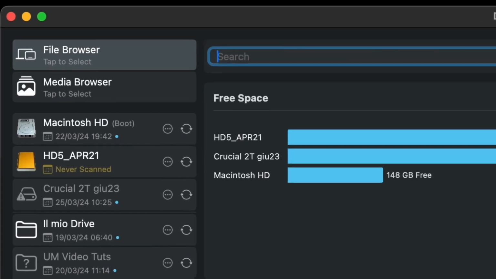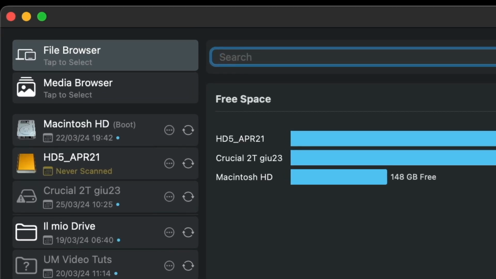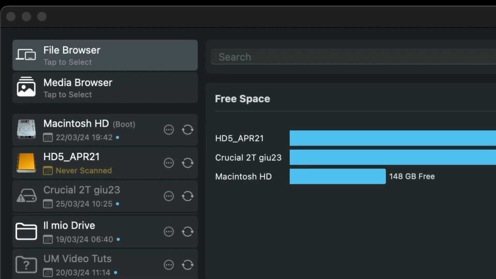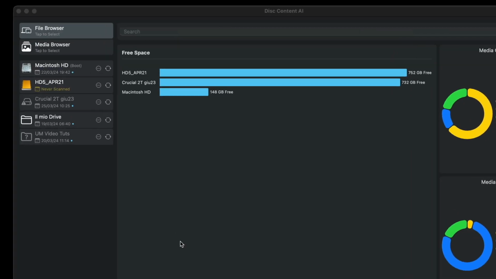Launch Disk Content AI. The area on the left shows all volumes connected to the Mac, both internal disks and those attached via USB port, as well as network drives. To scan a disk, click on this icon.